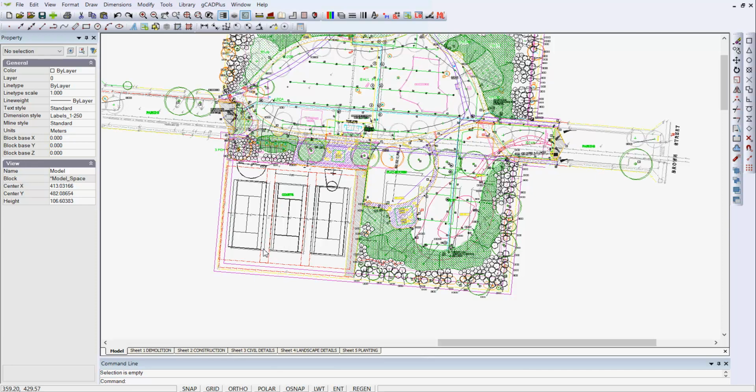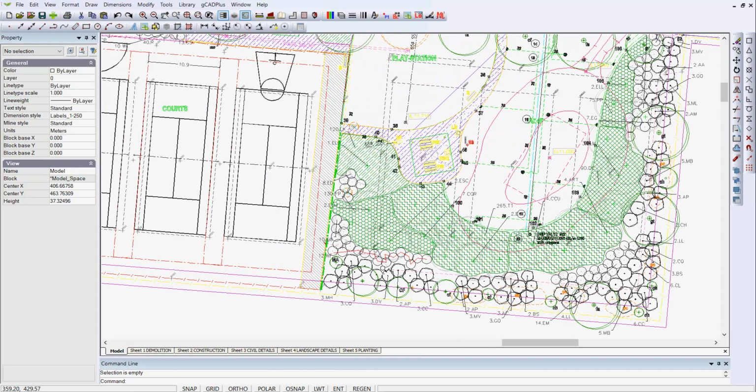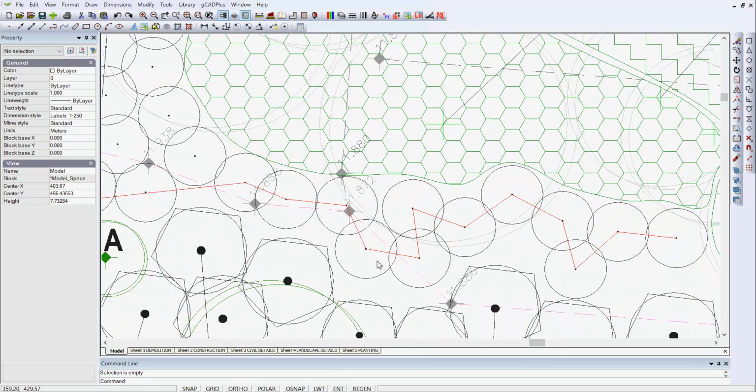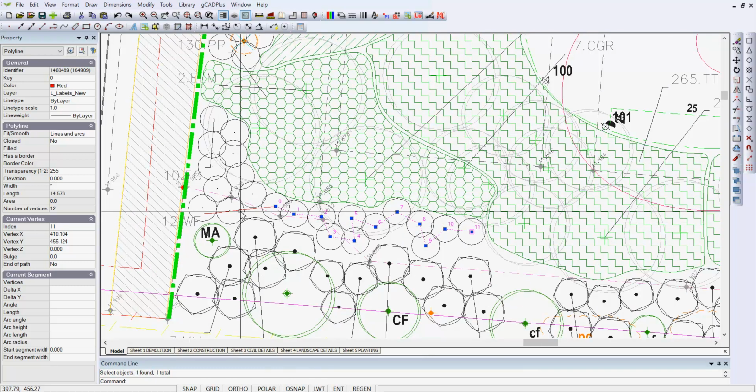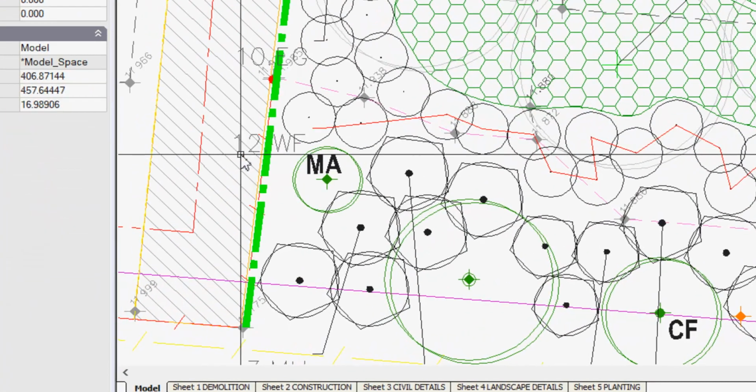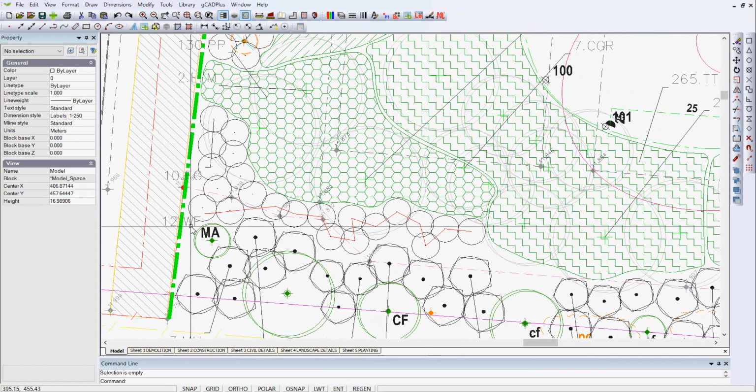Well, gCADPlus is being used in this example on a very large site, and what I'd like to demonstrate is, as I zoom in here and pick up the line, it's a red polyline running through here, linking up a whole lot of plant symbols and attaching to those symbols a count, 12WF, a code to indicate the species that are going in there. Can you see in the design here, the same relatively few symbols are being used right across the design.